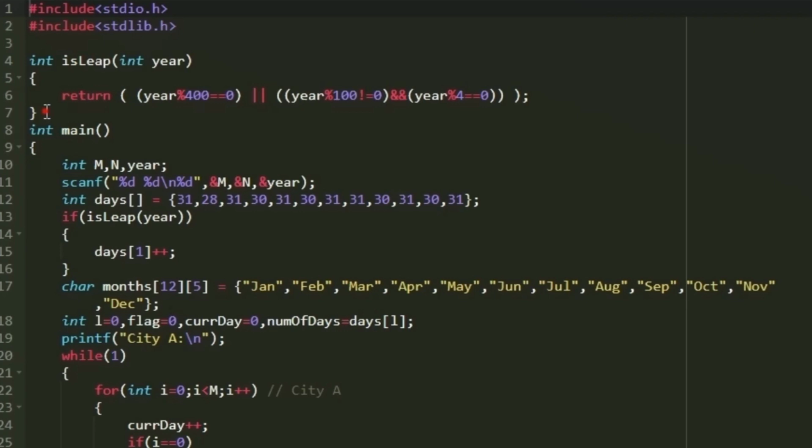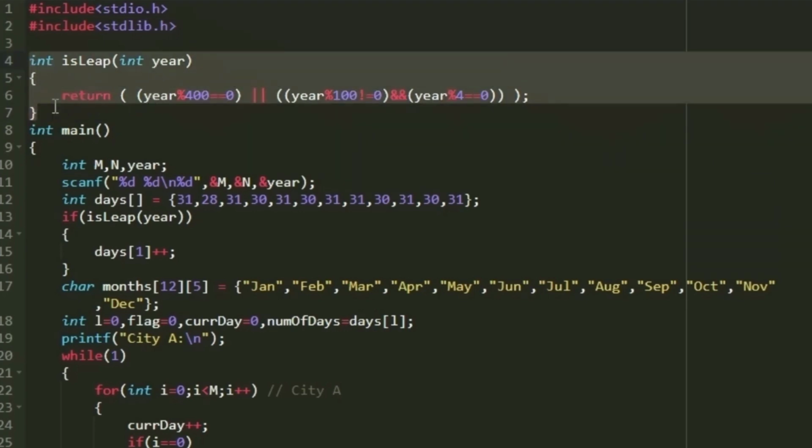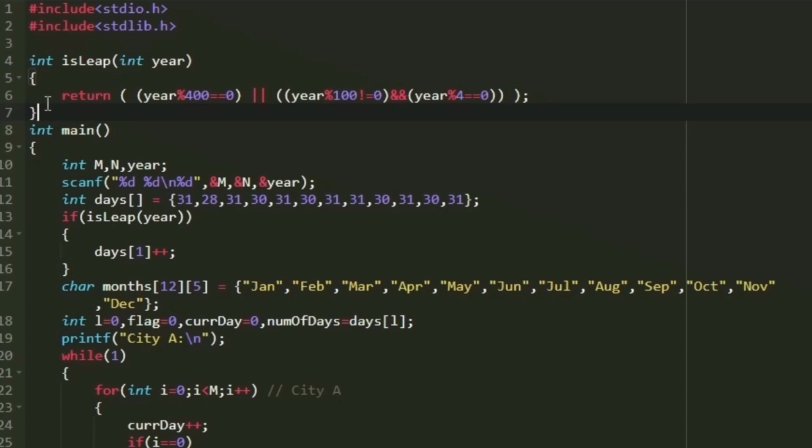First I am creating a function named isLeap. This function returns 1 if the given year is a leap year, else it returns 0. The condition for checking whether a year is a leap year or not is that either it should be divisible by 400, which is the first condition, or it should satisfy two conditions: it should not be divisible by 100 and it should be divisible by 4. If both of these conditions are satisfied or the first condition is satisfied, it is a leap year.